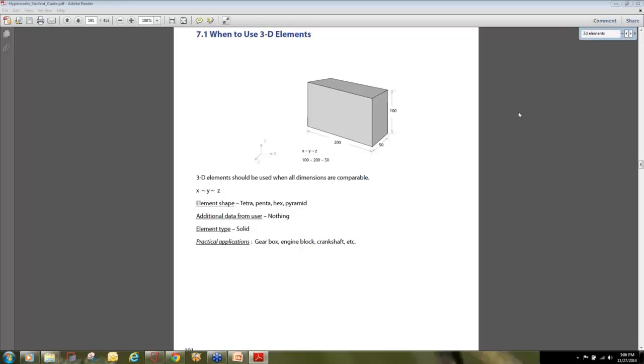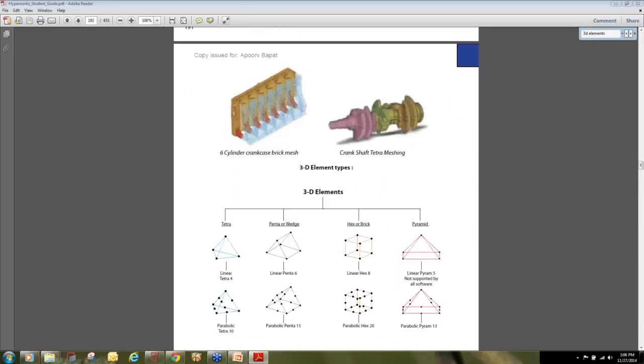So let's start with when to use 3D elements. 3D elements should be used when all the dimensions are comparable. That is, X, Y, Z are comparable dimensions, then we can use 3D elements. The element shapes available for the 3D elements are tetra, penta, hexa and pyramid. Additional data required from the user as an input in 3D element is nothing. You don't have to provide any other inputs for 3D elements. Element type is solid, and some practical applications are gearbox, engine block, crankshaft, etc. You can see here.